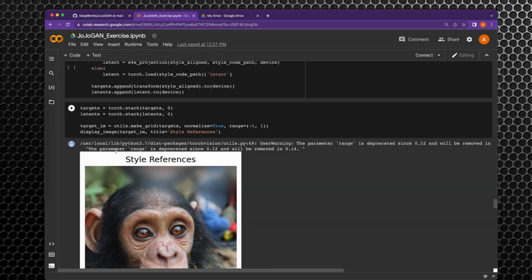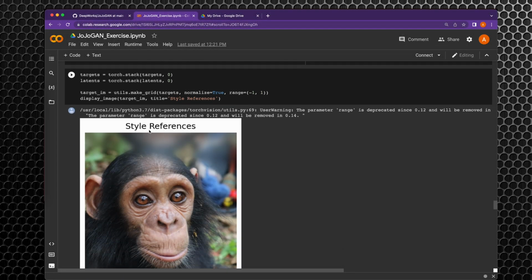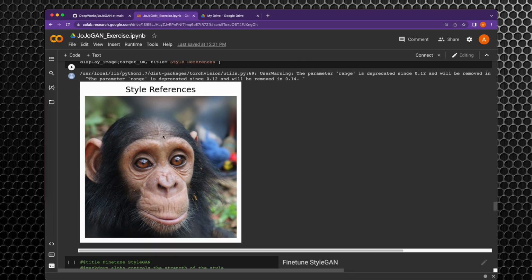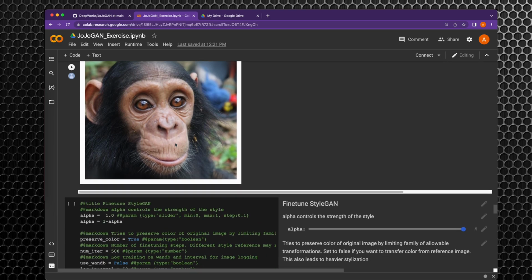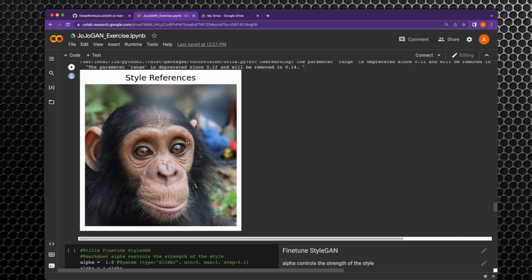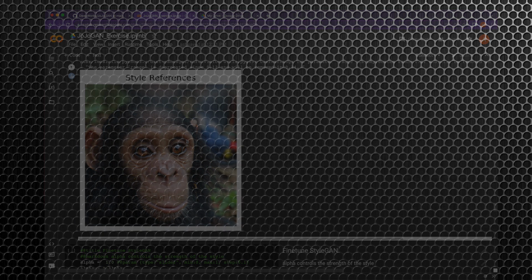So at this point you can see that we have already loaded the style reference, and that is what the style really looks like at this point. Before we start fine-tuning the model, it's better for us to understand how the StyleGAN concept which we have understood based on JoJoGAN, so we could understand now how the latent space, target images, etc., work in conjunction with StyleGAN.